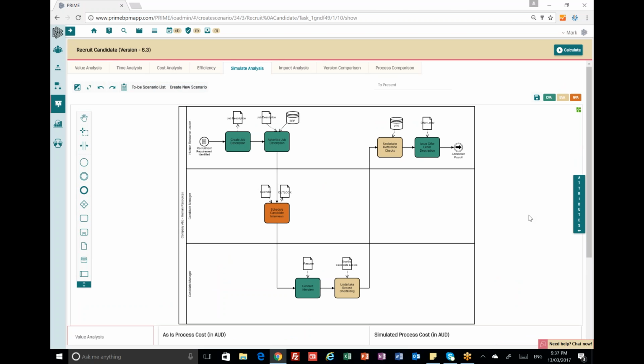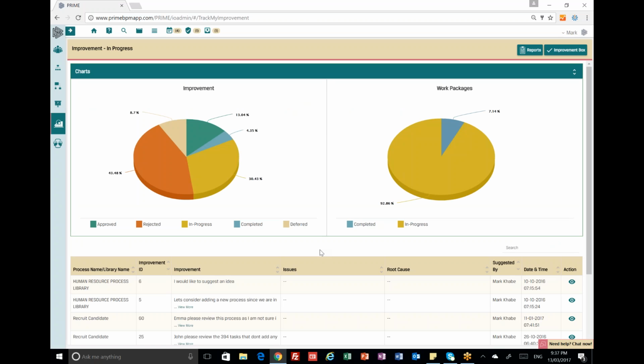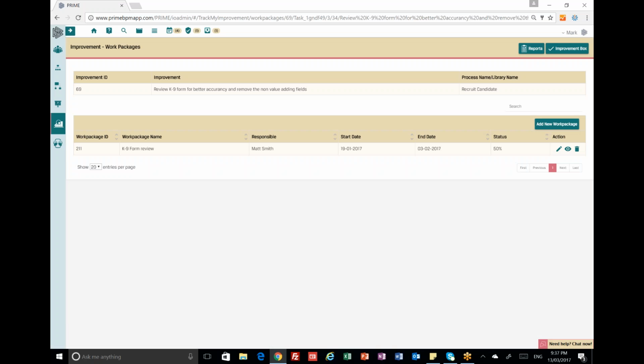Once we know what the new process exactly looks like, it's time to implement that process change through our improvement module. So on the improvement module, you can log all your improvement projects and track them through to approval, through to in progress, through to the completion and implementation. Against each and every improvement, you can set up mini projects, which are called work packages. So let's go and have a look. So simply click on the improvement that you want to add projects against. Simply add new work packages, and you should be able to add who is responsible to implement this project, the start date, end date, and track the status of this particular project.